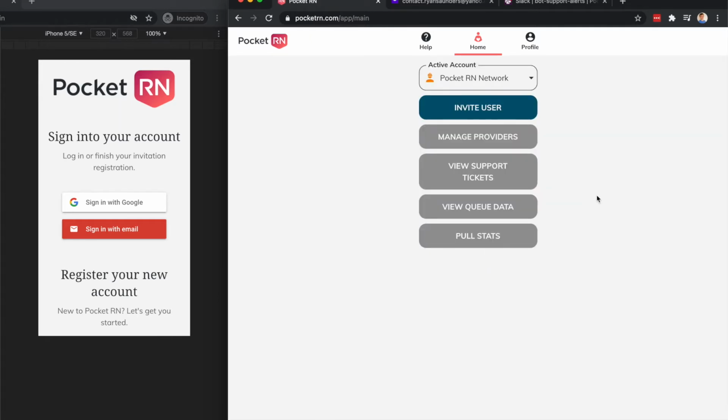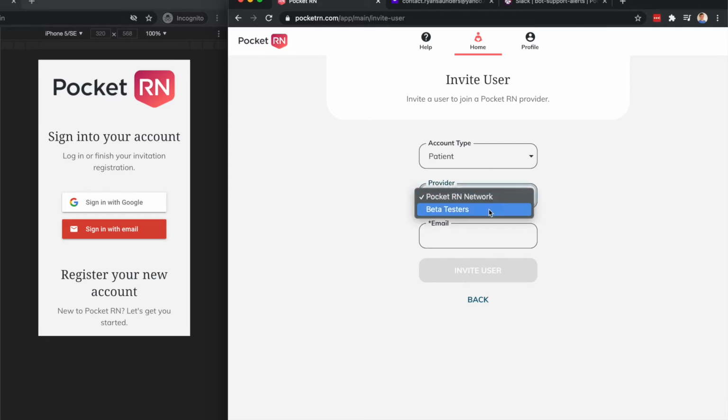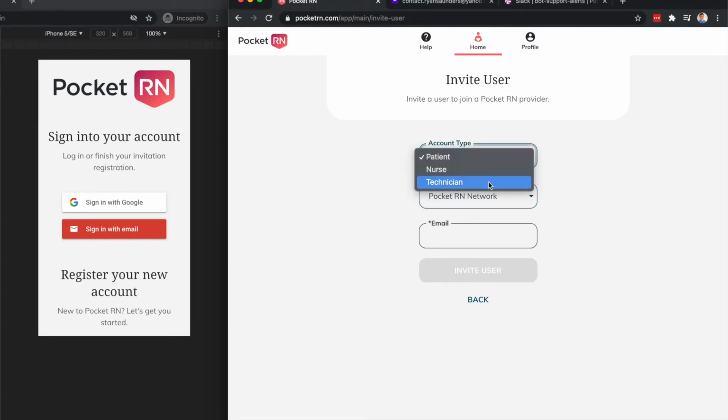Okay, so we've added this provider. And what we want to do now is add the first users to that provider. So let's go invite our first user. I'm actually just going to invite myself first, as a patient. So from the provider list, we have PocketRN Network, which is the general network of PocketRN. We don't currently support nurses or patients being on the general PocketRN network. Only technicians are able to be on the PocketRN network.